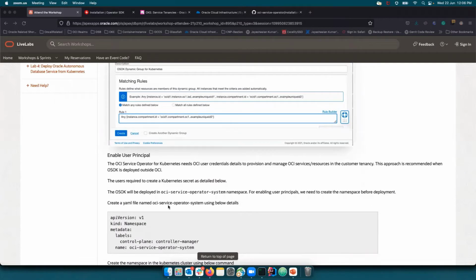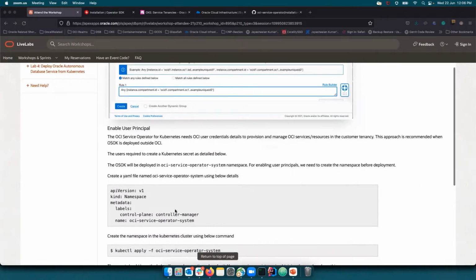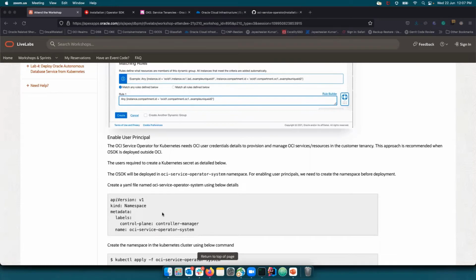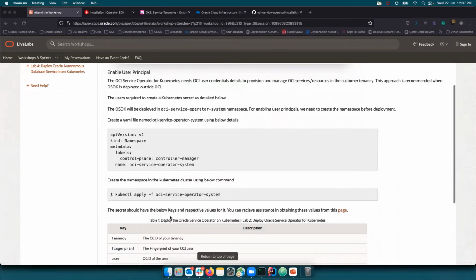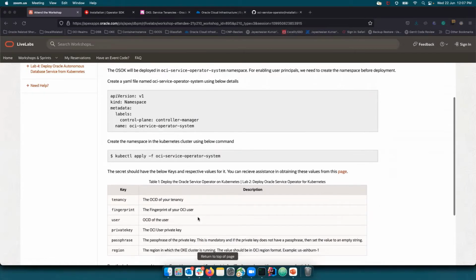I'm skipping the enable user principals part here, or I can walk you through very quickly on how different it is. User principals is where, when you create a user, you have your own OCID, and in that OCID you will have all the parameters like fingerprint. You might have to create and add an API key, and a passphrase for the private key, public key. All of these things will be present.